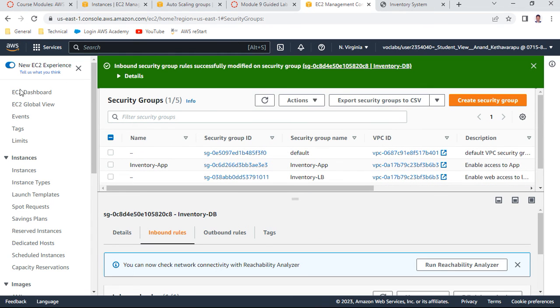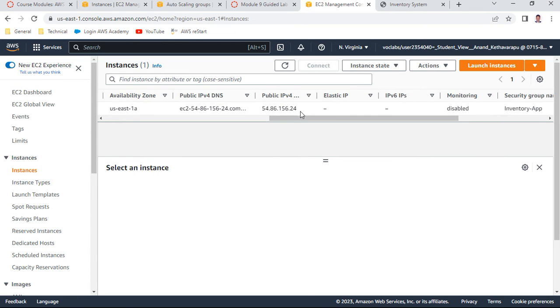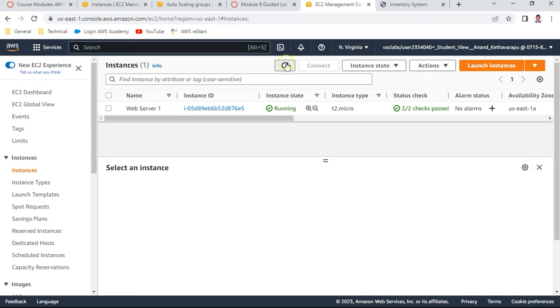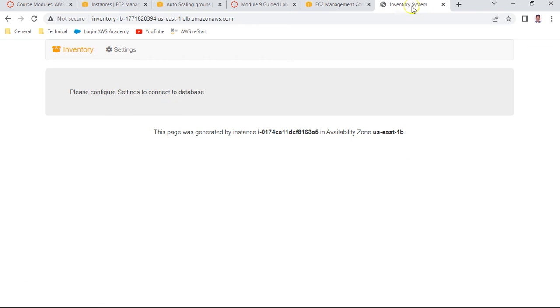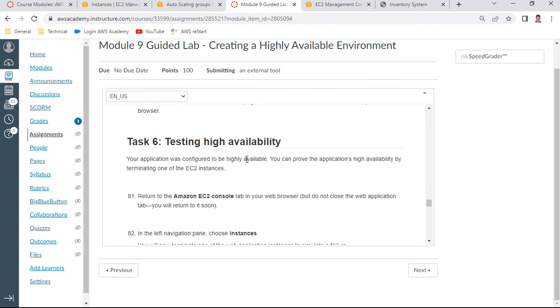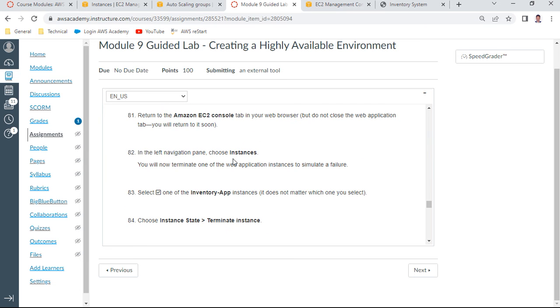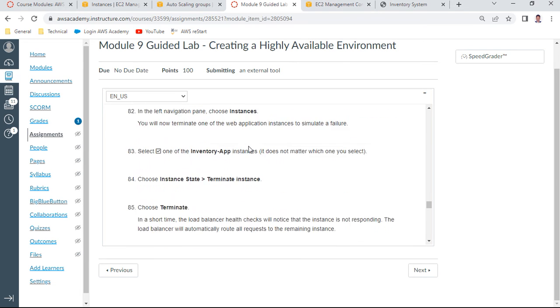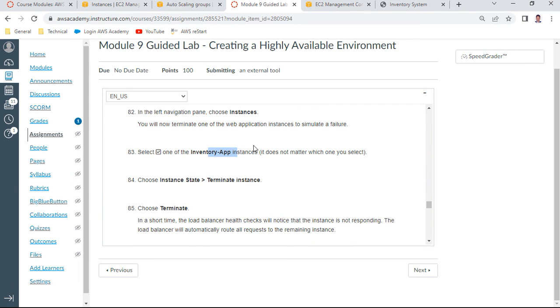You see this, where is that? Instances, there are two instances, so you can check both the instances. Yeah, this one A5 and 22, you see this one, both are getting touched. I think this is testing for high availability. So in instances, we will also terminate one of the instances which is not required for us. So which instance do we want to terminate? Inventory app.